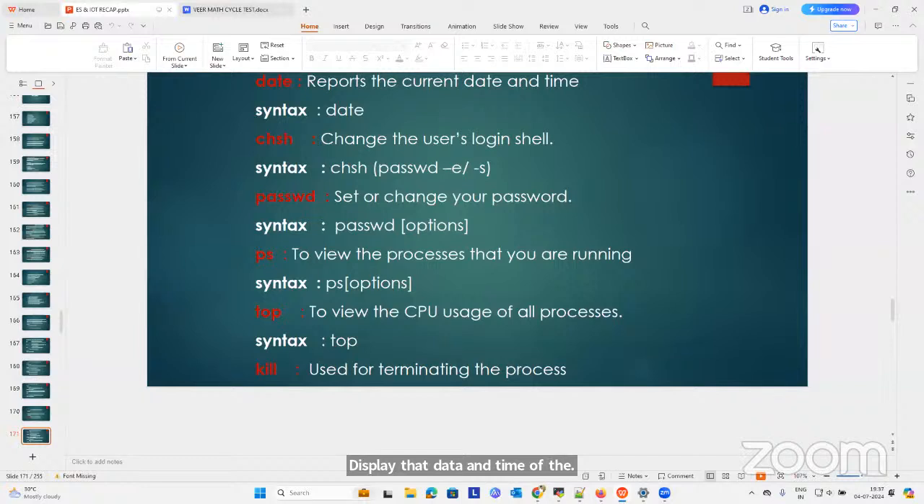chsh. So this will change the user login shell. We have different kinds of shells like bash shell, C shell, TCL shell, KSH shell, and Perl shell. So all these are shells. Using chsh, the user can change the login shell also.